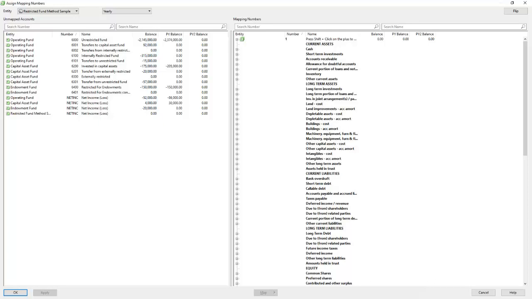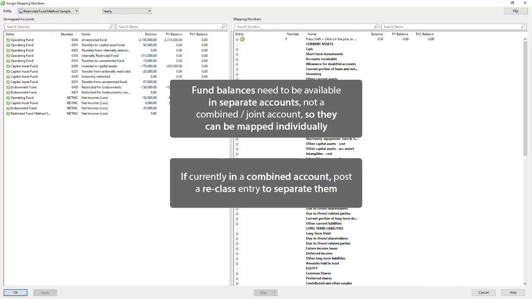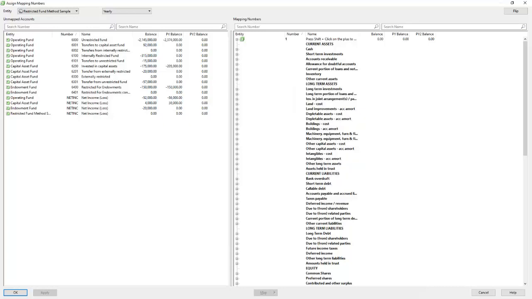Here I've mapped all except the equity accounts. In order to assign the funds to individual columns, we need to have the fund balances available in separate accounts so that they can be mapped independently. If the fund balances are maintained in a single combined account, you'll have to post a reclass entry to separate them. In this example file, we are using separate accounts.